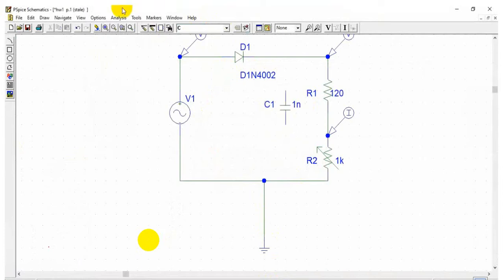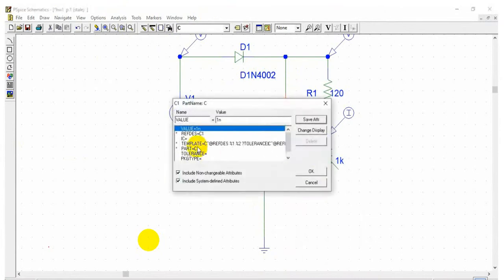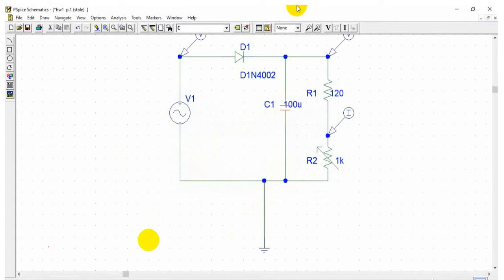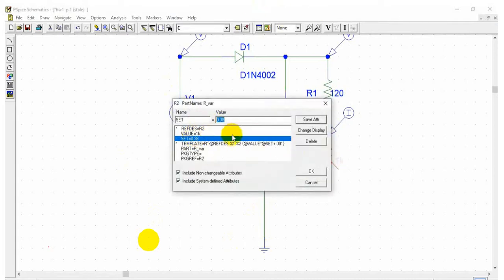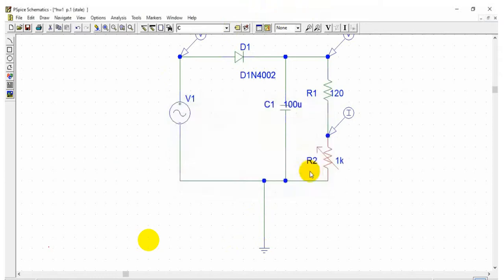Next we are going to add a filter. Here the filter is your capacitor. So we are connecting a capacitor to the circuit, parallel to the load resistance. The value of the capacitor should be 100 microfarad. So type in the value 100U, then save it. The same values, right? So you keep the resistance set value 0, so that I'll consider the total load resistance as 120 ohm in the circuit.